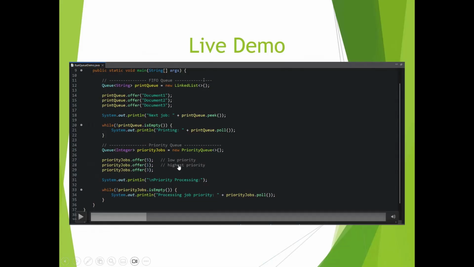Now, PriorityQueue, on the other hand, we're adding a queue of numbers. So 5 will be added first, followed by 1, followed by 3. The difference is what comes out. So for number classes, the highest priority numbers are the ones lowest in value. So the one that's going to come out first is 1, followed by 3, followed by 5. And it's going to print in that order.